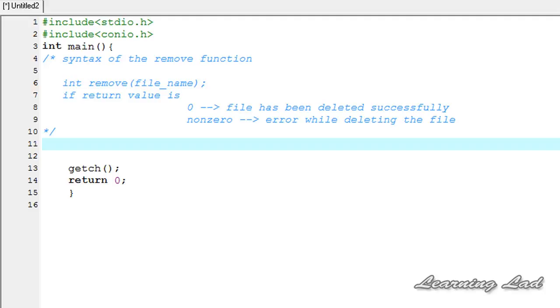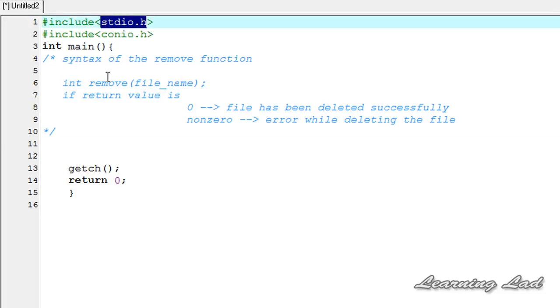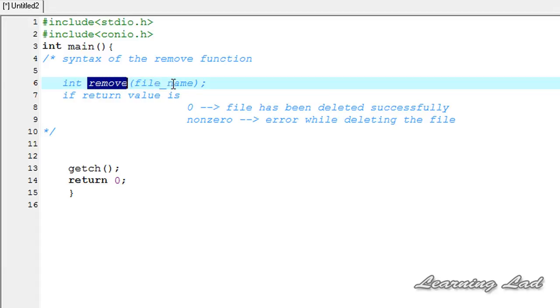In this tutorial I'm gonna teach you how we can delete a file in C using one of the functions available in C. This function is called remove. You can find the prototype of this remove function in the stdio.h header file. First we're gonna see the syntax and then we're gonna see how we can use this function in our program. You can see here this remove function takes the file name as a parameter.